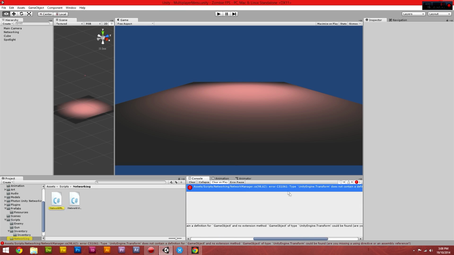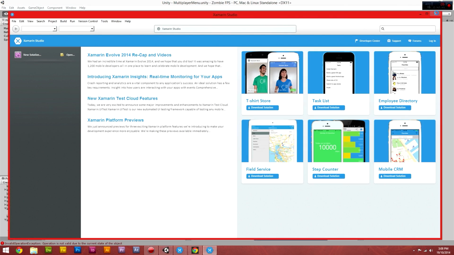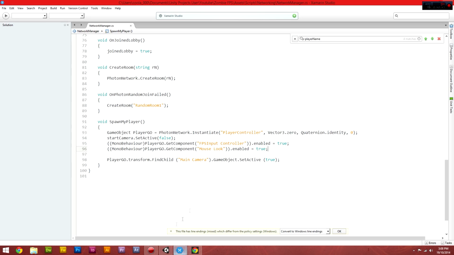Transform game object, transform game object. Maybe it's a lowercase game object, probably is. Oh, I opened it again. Lowercase game object. Game object.